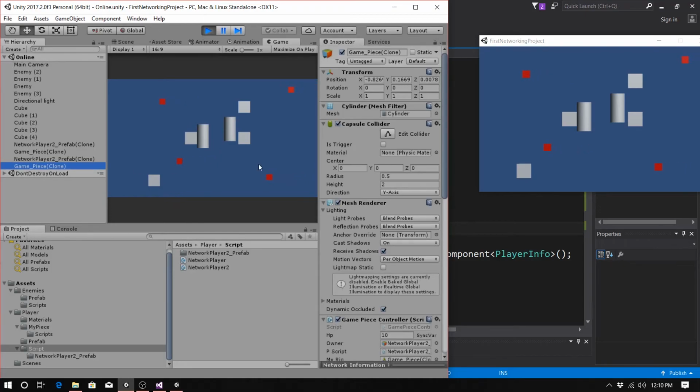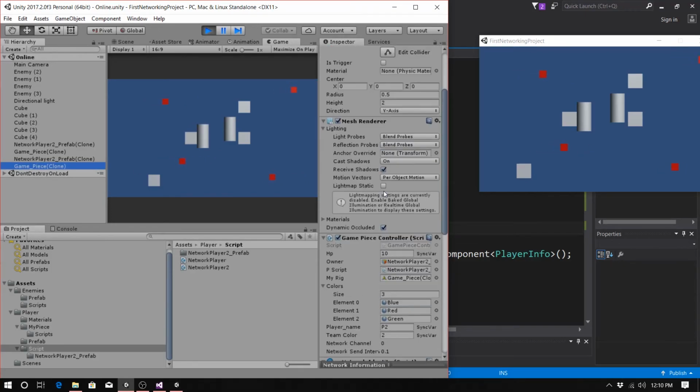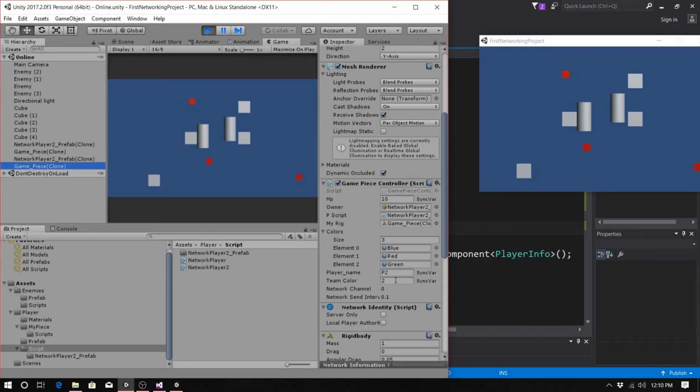Okay, so now we look at this. We both are there. Here I have P2 and 2 green, good. And here I have P1 and 1. So now the game pieces on the client also have the correct information from all the players. So this proves that we are sending the information through the network manager, through the network player to the individual game piece.